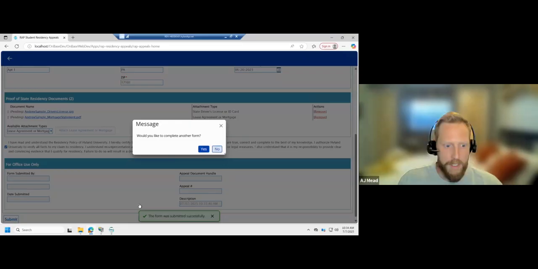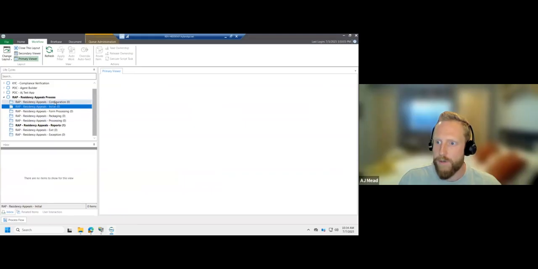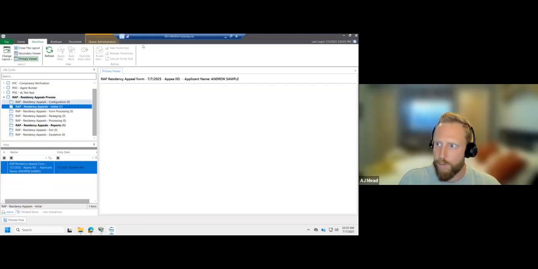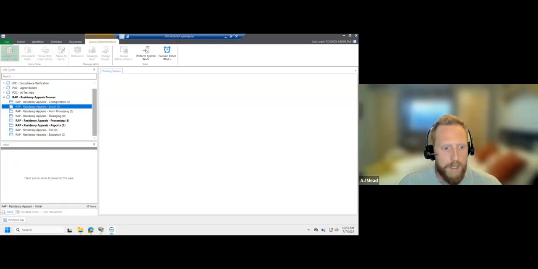So while this is going in, I'm going to flip over to OnBase here. I can show you a little bit of what's happening behind the scenes. If I refresh, you can see that the form came into OnBase workflow. It's in the initial queue. I'm going to manually run this timer. Typically, this would happen behind the scenes in a production environment.